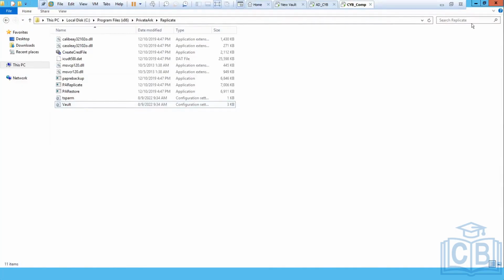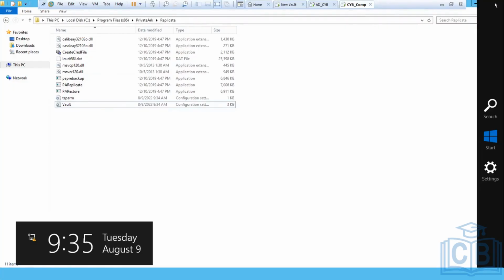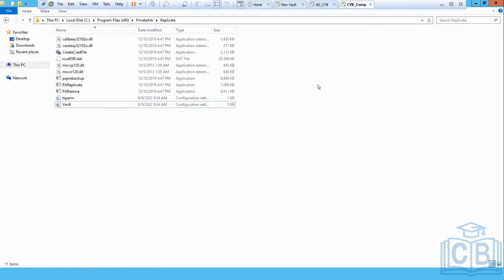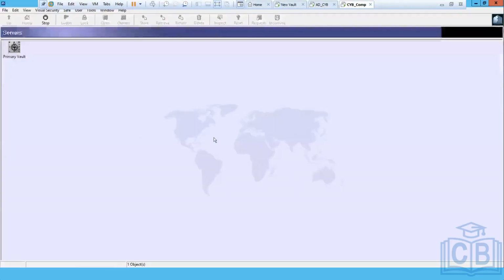After installing the Vault server, you will get 7 default users. Out of the 7 default users, one user is the backup user. That backup user will be helpful for taking the vault backup. Now you need to log into the CyberArk client and activate that backup user.